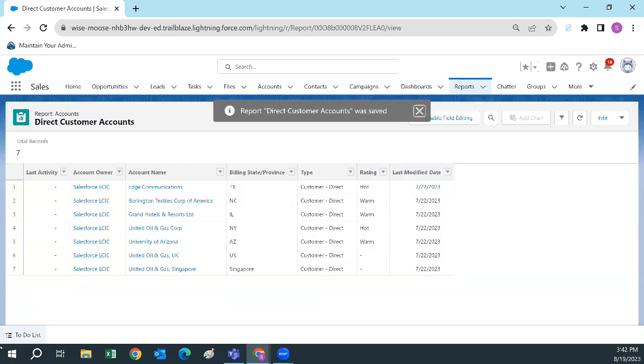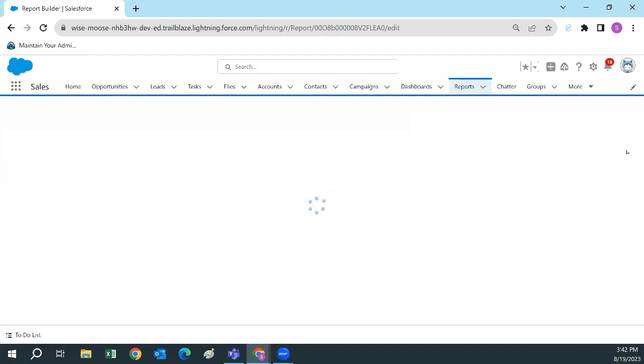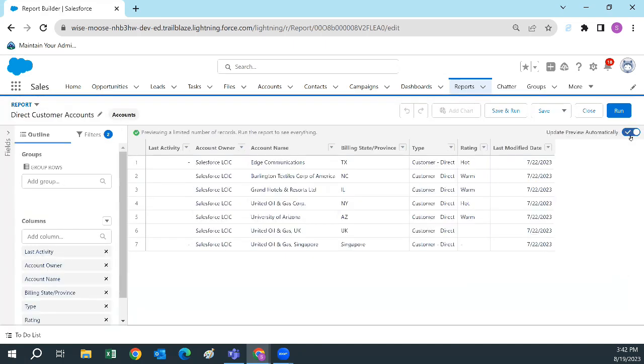Did that make sense, Sister Naima? Did you say no? Okay. Sister Naima, when you click on edit, you see this toggle button here? Click on this. That way it will refresh your report every time you make a change. And now when you add the filter, it's going to refresh the report for you.